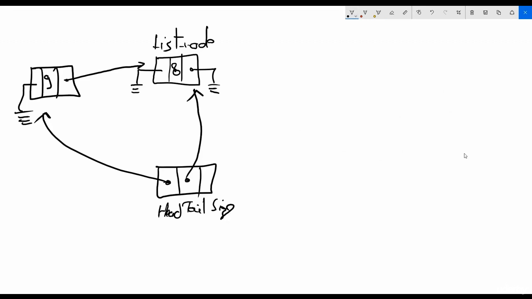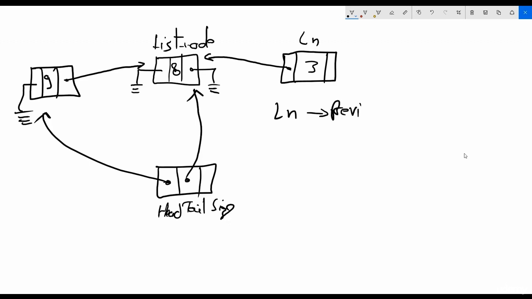Cool. Now let's say we want to add the number 3. So we're going to create, of course, the node, and that's what we did. And then we're going to connect the node. So the previous of that list node, the newly created node, its previous is going to be the tail of the list, the node that the tail is pointing at. So the previous of the list node will be equal to the tail of the list. So that's the first instruction.